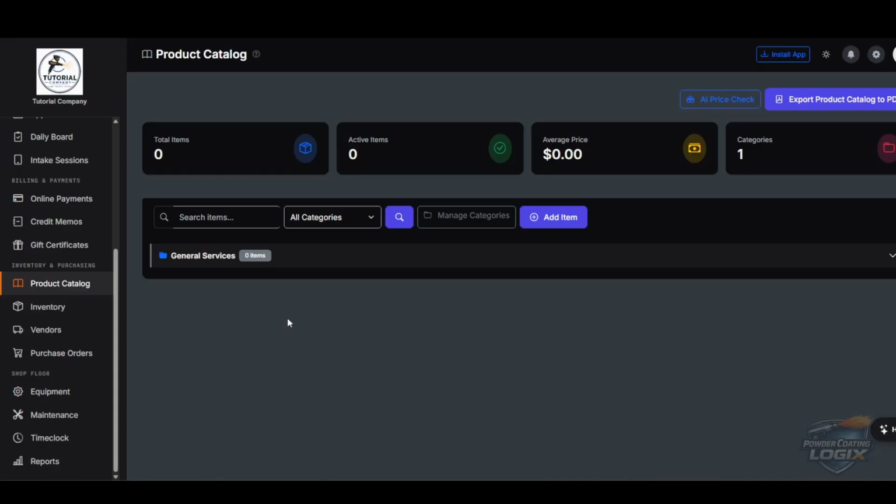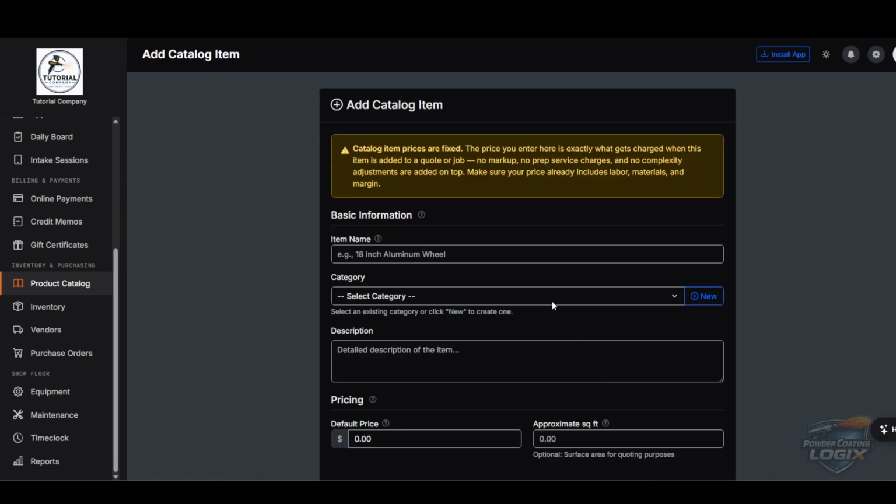You can do that, but the pricing on that generally is pretty dynamic, and the two-tone is not always going to be the same price for every customer. So this is going to be basically your online store that you use within the shop. So for this case, let's go ahead and add a wheel. So we're going to go ahead and click on add item.